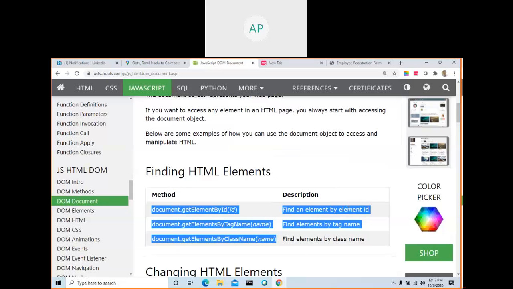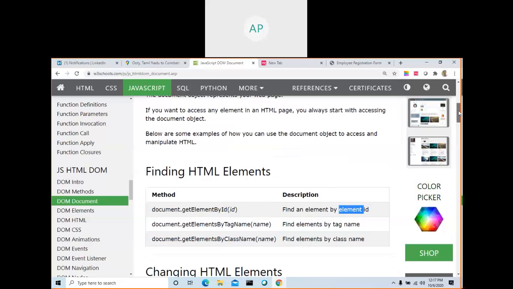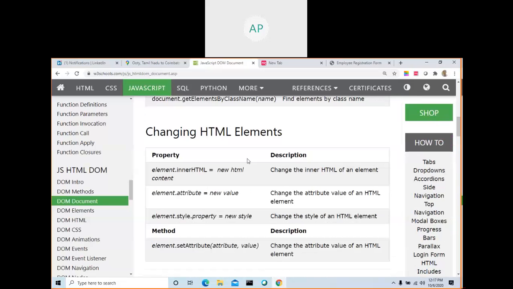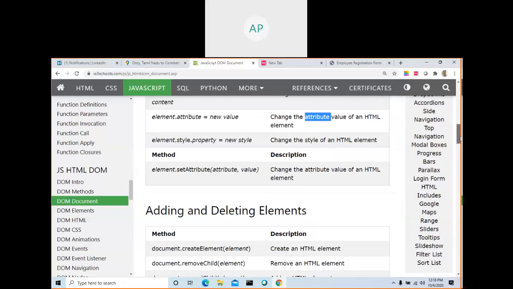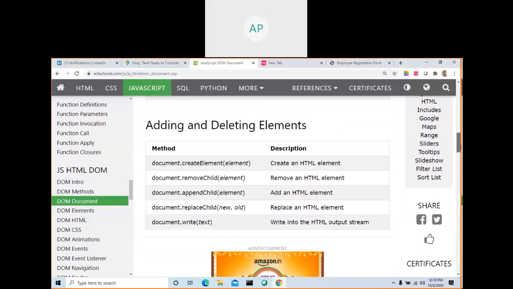See, find element by. I will show this example. Okay, innerHTML. See, what is innerHTML? Attribute, property, change element.innerHTML. Change the inner HTML of a content. Change attribute. Anyway, we will see something related to this. See here, there are a number of other methods: createElement, removeChild, appendChild, replaceChild, write. These are all to add a new element.